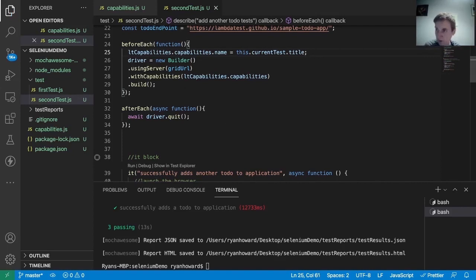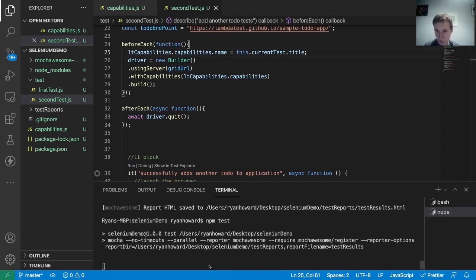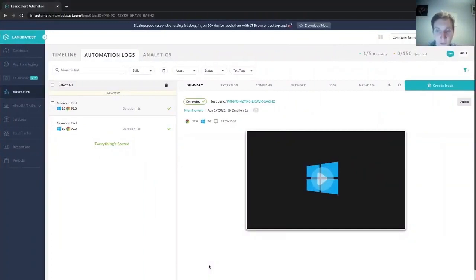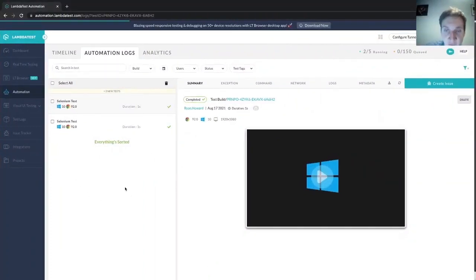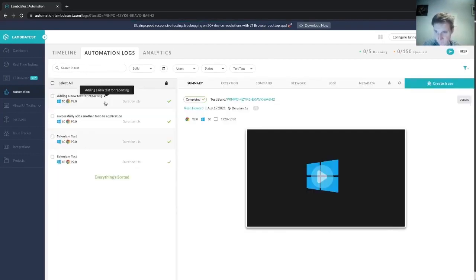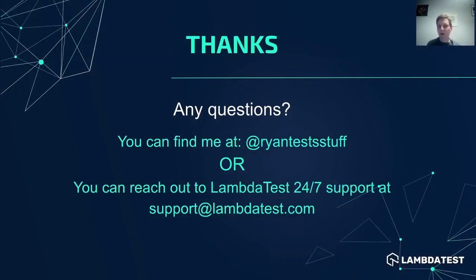So if I save that now and rerun our tests, we can jump over to the Lambda test dashboard, and we can see we've got 2 new tests. So if I click on here, it displays them, and now we can see that we've got the more useful names based on the name of the it block. So that is it for this video, and we've finally been able to run our tests on the Lambda test platform, which is a really great achievement.